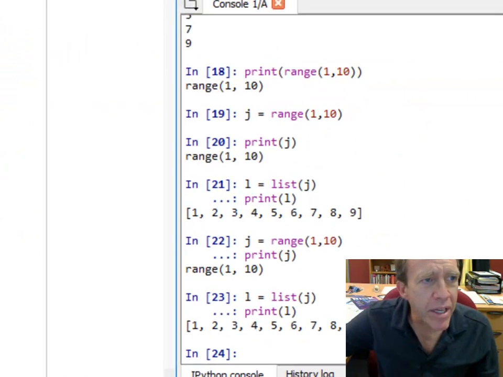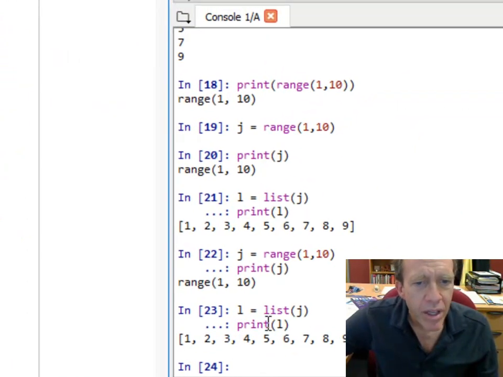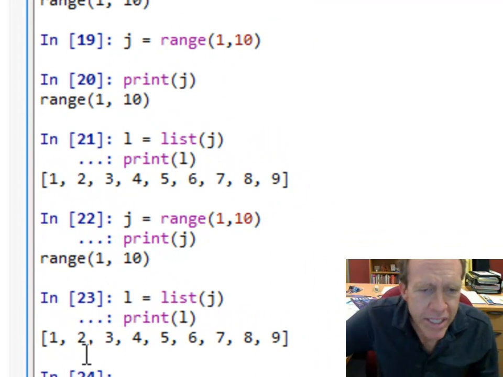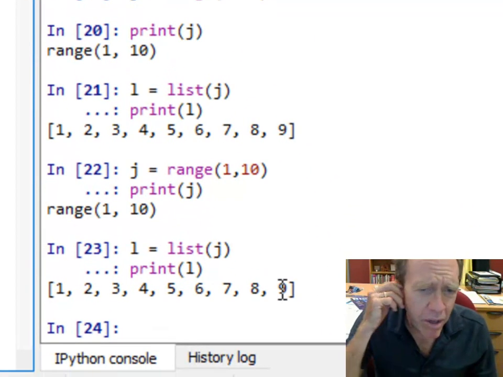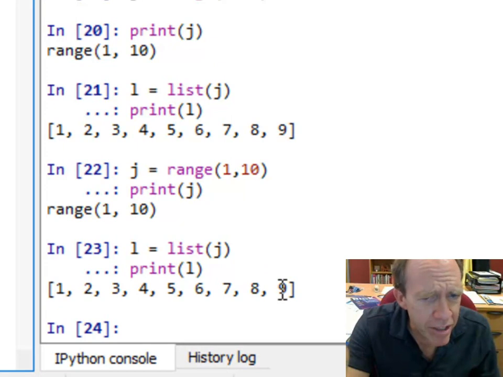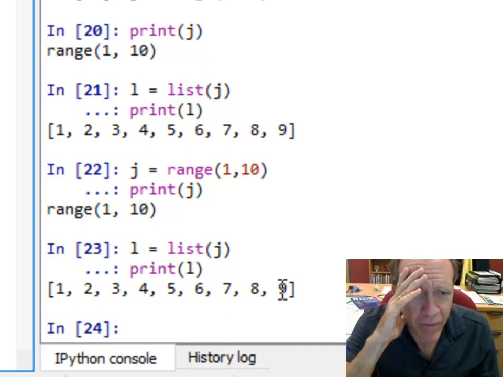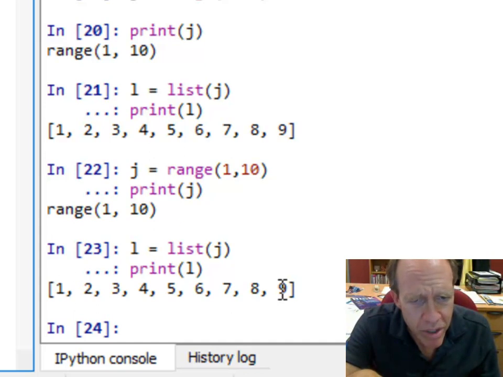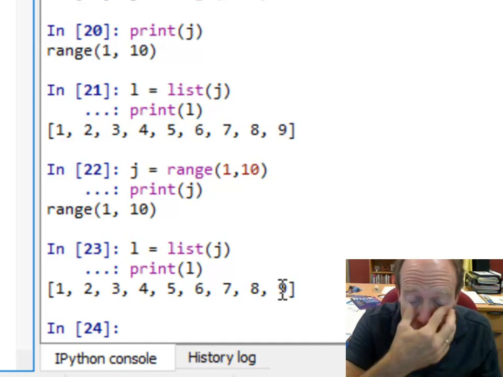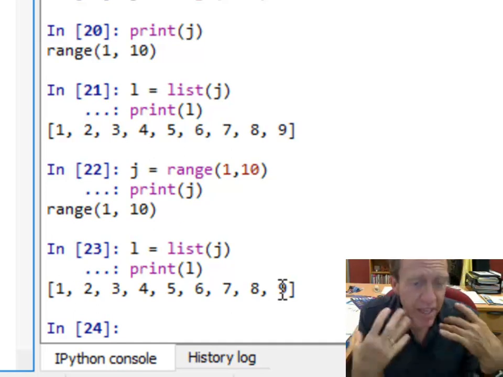Now we have something a little bit different. The output of the list is 1, 2, 3, 4, 5, 6, 7, 8, 9. It's the numbers in the range excluding the last number, which is the 10. So if I have a range and convert it to a list, it contains all the numbers 1 through 9 without the 10. That's what would be inside of a range.